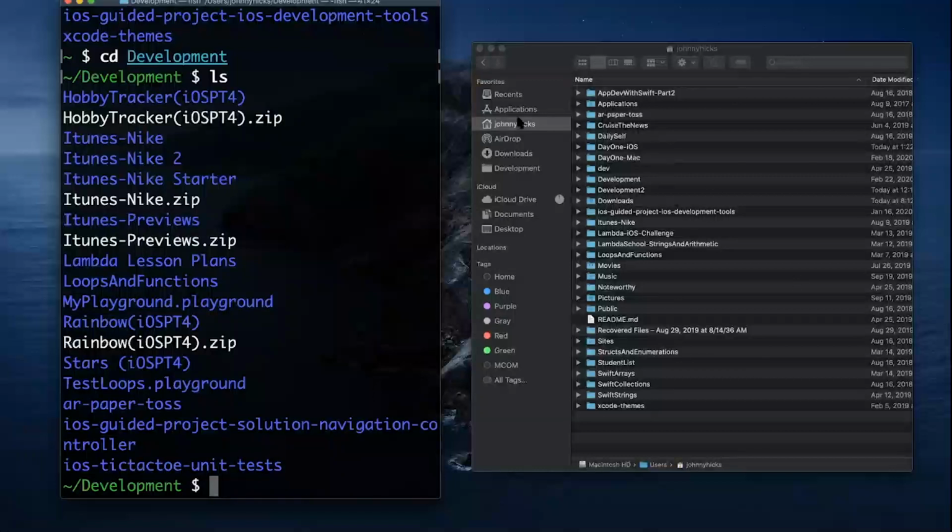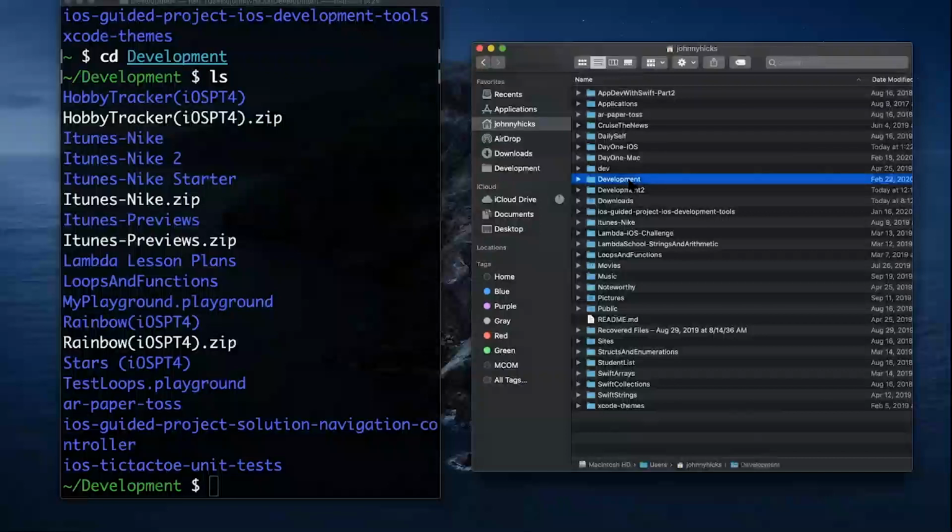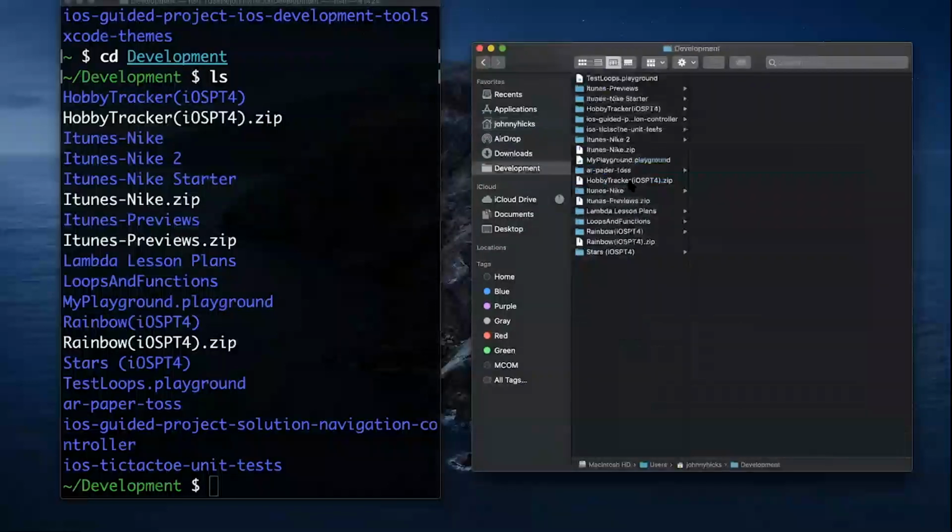But again, let me mimic what I just did over here in a Finder window. What we did is if I right click and do new folder, that's the equivalent of make directory, right? And then we named it development. And then I did a cd into the development folder, which is just the equivalent of opening that folder. We all good thus far?